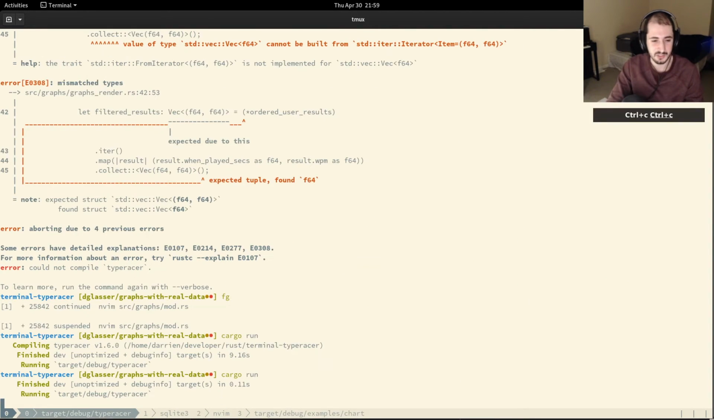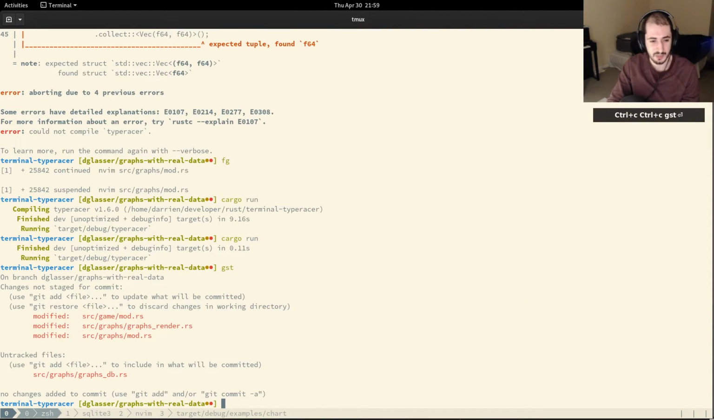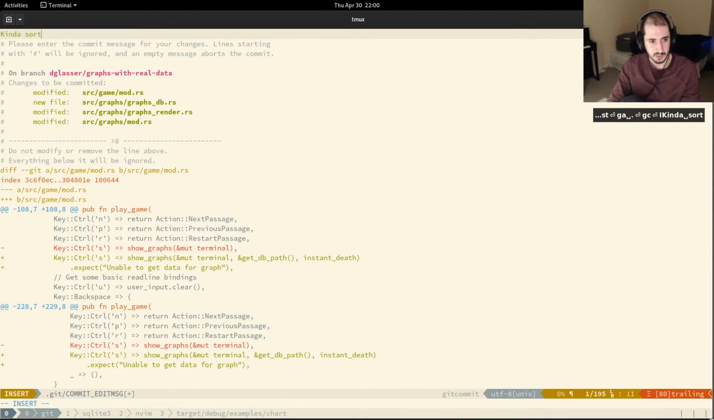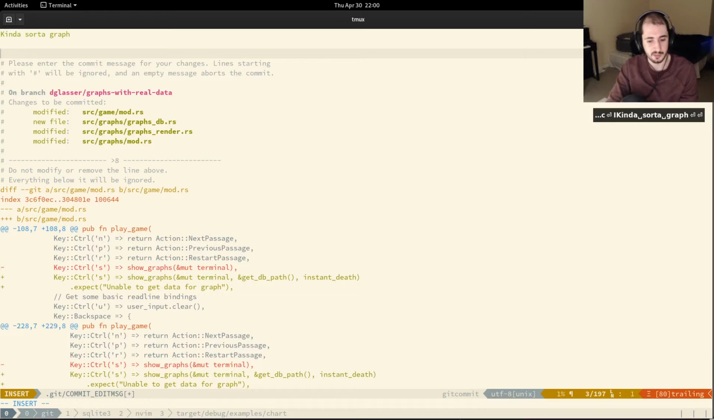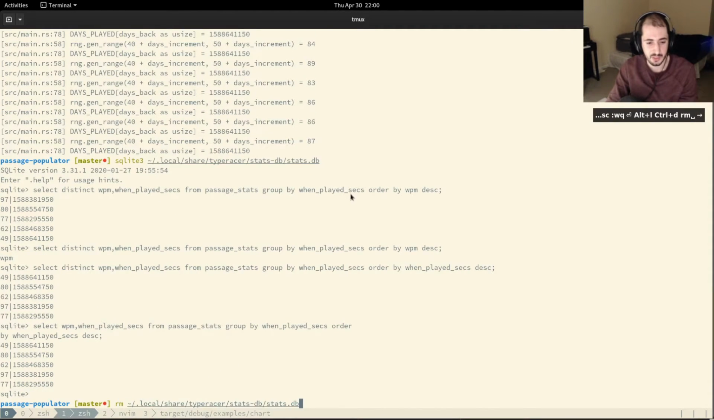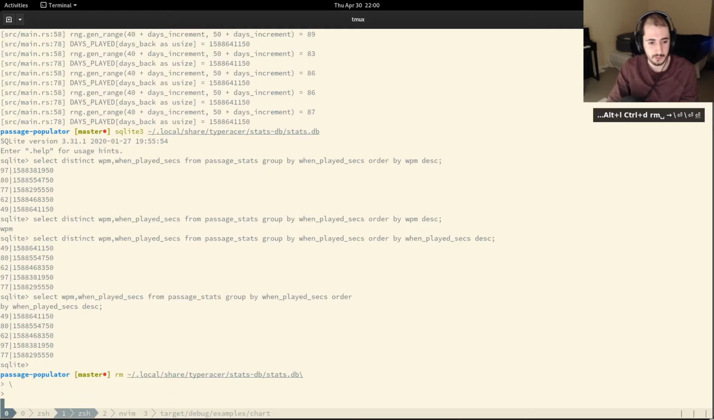Yeah, I'm just gonna listen to chat real quick and we're just gonna make a commit. Kind of sort of graph these values. The problem is that I don't know if the thing is in the generator or if the thing is in the graph. So we're just gonna insert 5 values in here. We're just gonna put some 5 or 10 values in here.